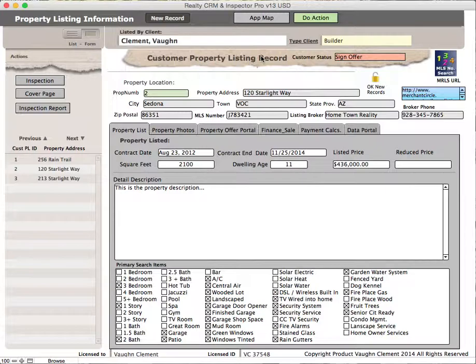Now, obviously you need to have a customer before you can do any listings. And when a customer comes to you and they're either a buyer or a seller, there's going to be a listing situation if they're a seller. So you need to have a property that you're looking for to add to the system.